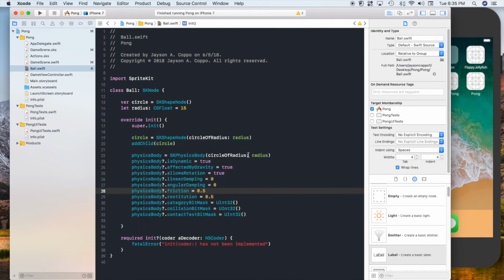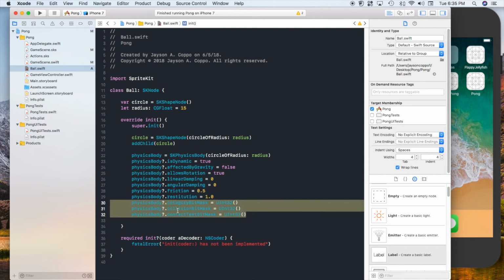Physics body has a radius that is the same radius as the circle. And we want it dynamic because it's moving around using physics. We do not want it to be affected by gravity here. There's no gravity in this game. And spinning is okay, we don't want it to. Linear damping is slowing down through the air. This is slowing down its spin, so that's 0. Friction and restitution is bounciness, so we want absolute bounciness, so we give this a value of 1. Okay, we'll deal with this stuff later with the collisions.